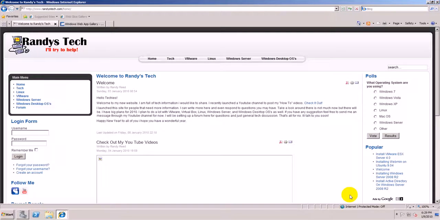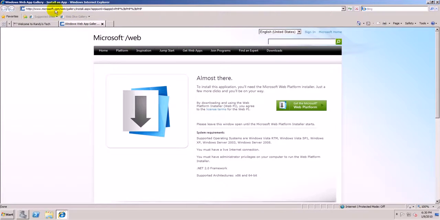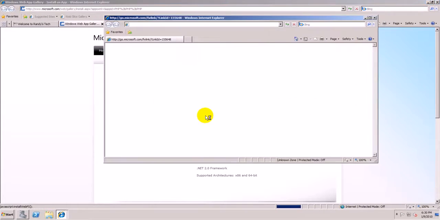We're going to install PHP and MySQL using Microsoft's Web Platform Installer. So first we'll start out going to this link right here. I'll post it in the description so you can read it better. Then we'll go ahead and download it.